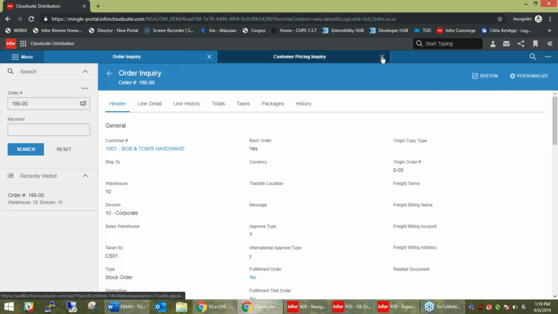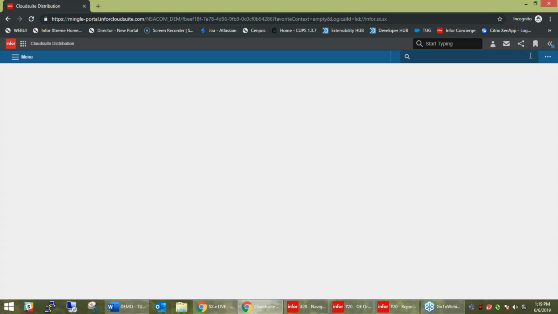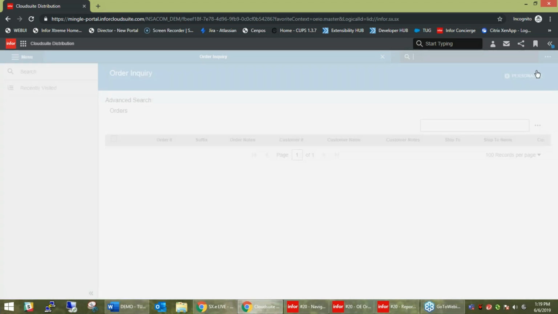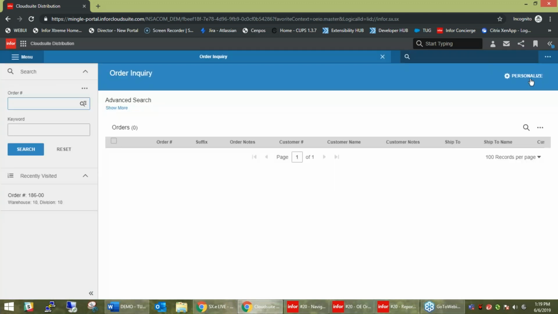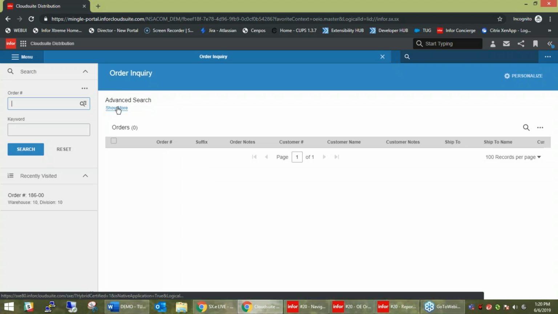Okay, so let's explore order inquiry. Now, I don't have time to show every function today, so I'm just going to use order inquiry to show the navigation techniques that are relevant in all the other functions in WebUI. So, as you can see, the advanced search doesn't automatically come up with all of your details, and you have to hit show more. Now, I do want to mention that there's a very easy extension that you can do to keep that expanded. And if you would like me to show you, you can ask after the webinar is done, or I can post that on the TUG board.